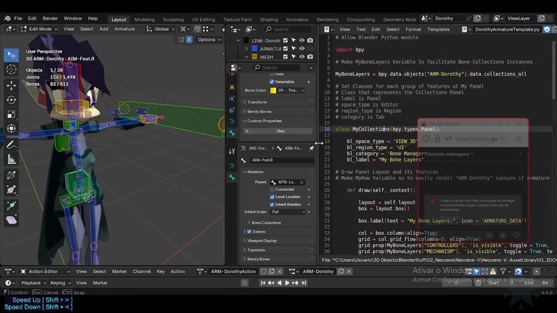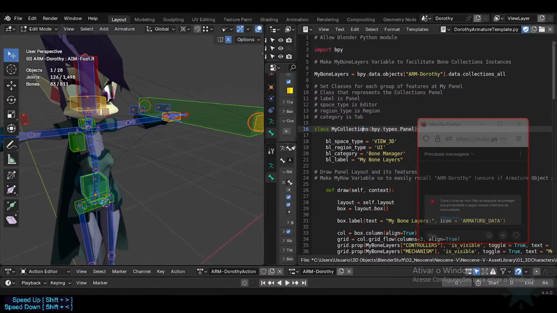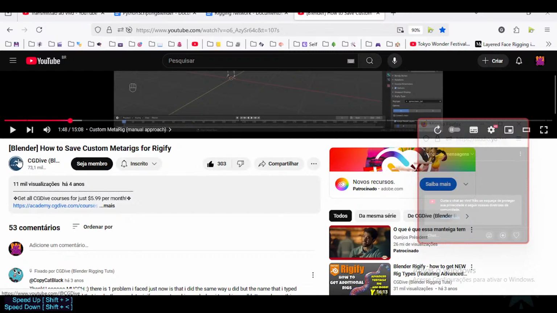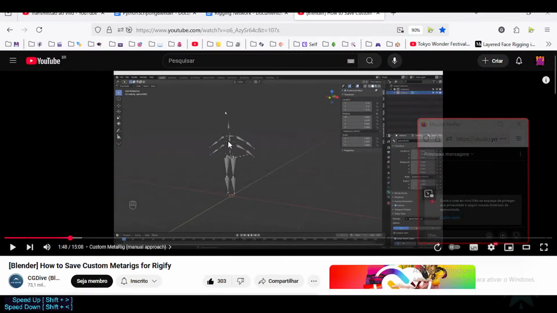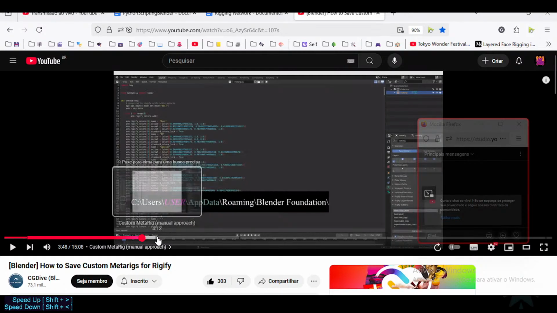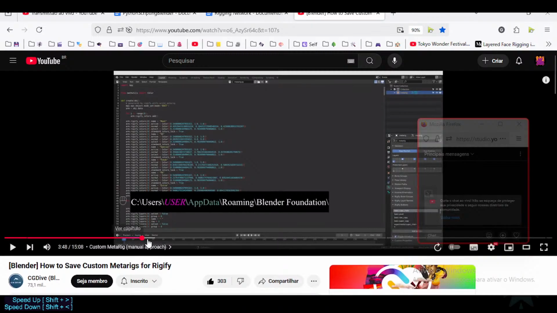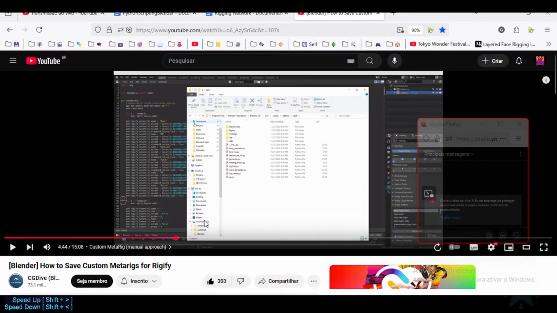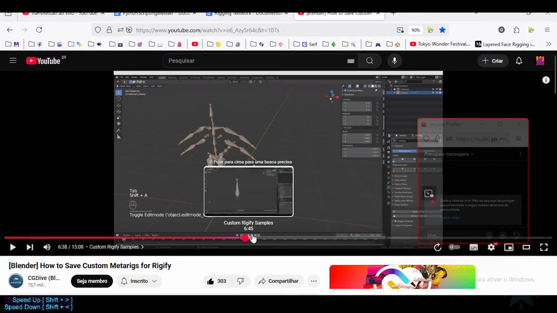If you're not familiar with rig types, there is CG Dive, this guy here. In this tutorial, from 4 years ago, he presents something that interests me: the possibility of having a custom meta rig. You add a new meta rig to the presets, so your own preset. This is a bit tricky, there's even an add-on to make that. It's not tricky, it's actually simple, but the steps can be confusing.